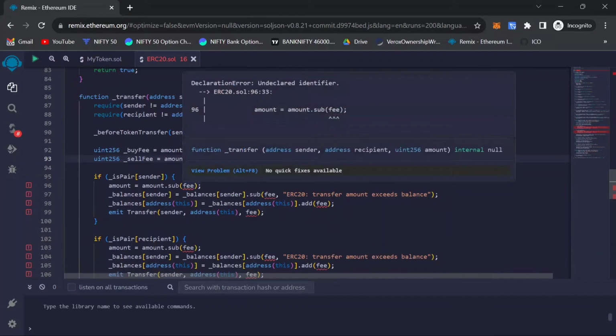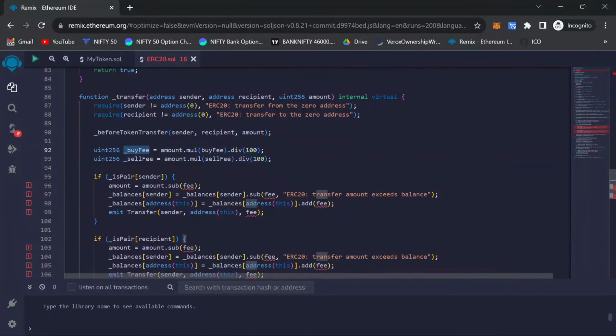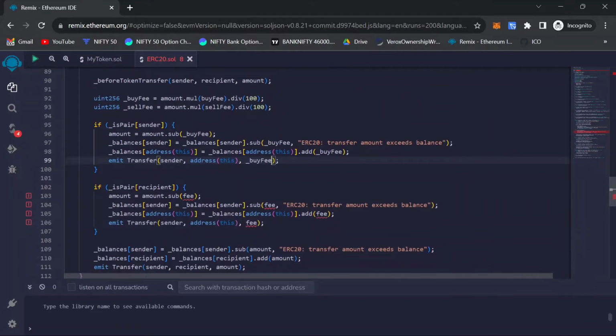Now this one is for buy, so we need to change it to buy fee. Here also buy fee, here as well buy fee, and here we will paste sell fee.